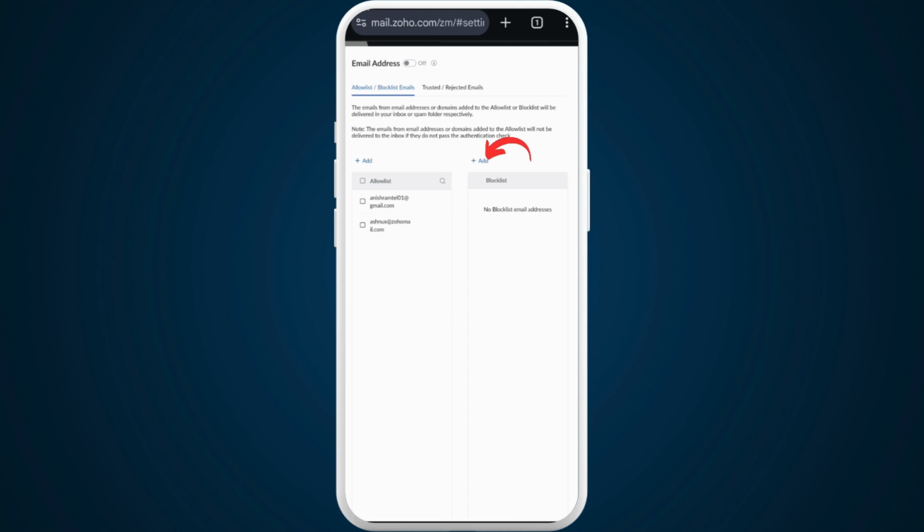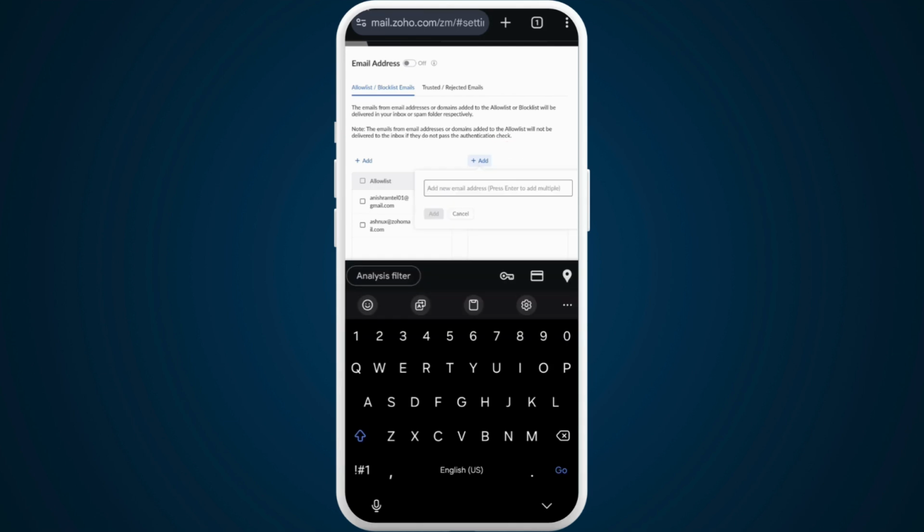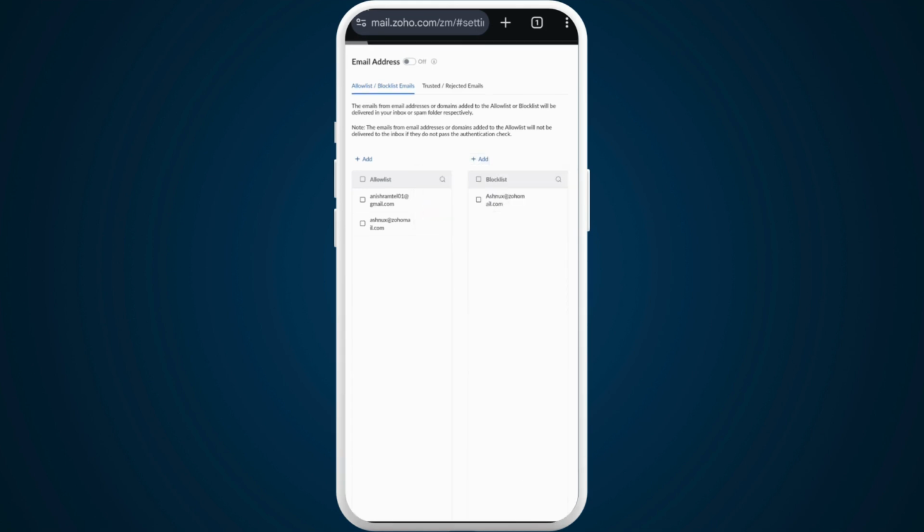In the right hand side, you can see the block list section. If you want to block any email address, you can tap on this add button over here. You can add the email address that you want to block. Once you write your email, tap on add. And there you go, this particular email has been successfully added to the block list.